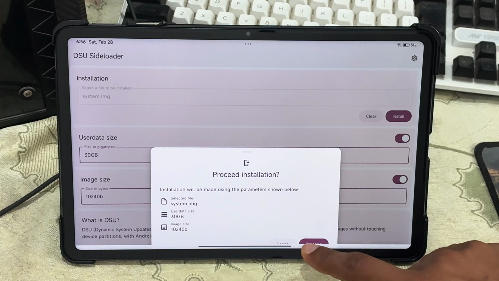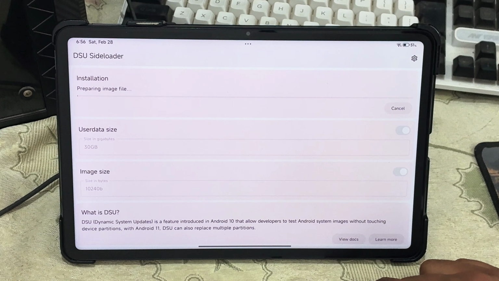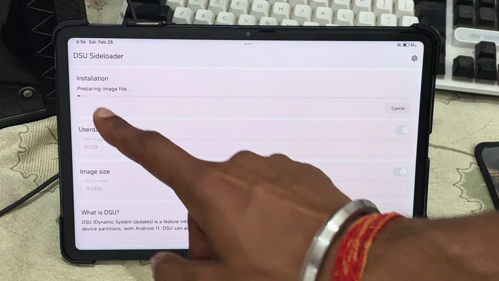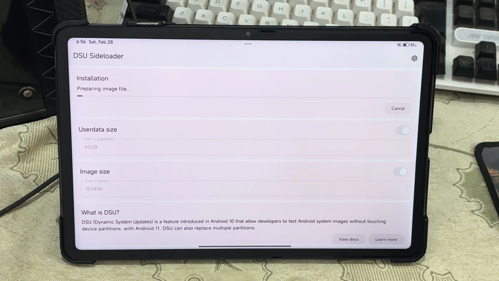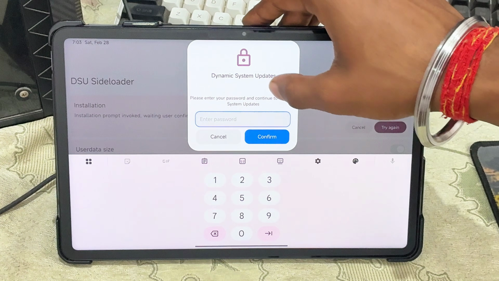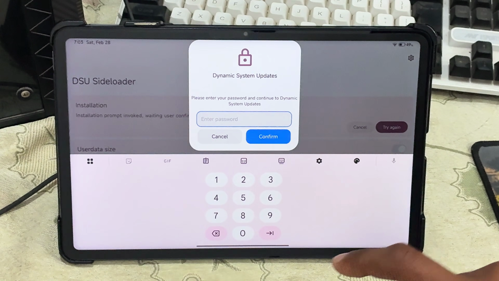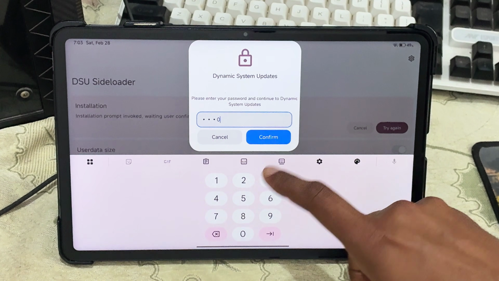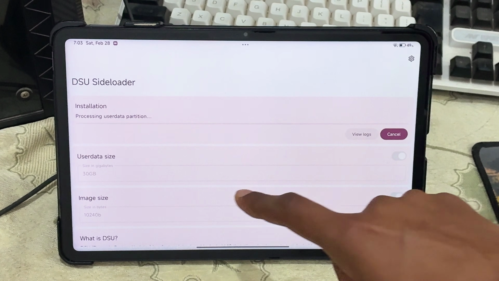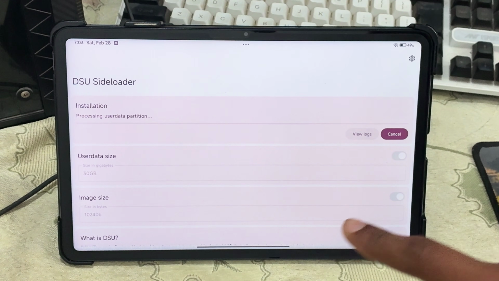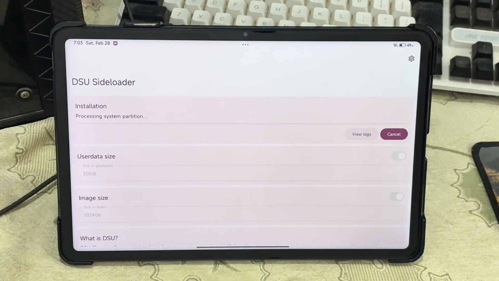It will take around minimally 3 to 4 minutes, so you have to wait to complete the installation. It will take some time here. After that, it will ask for a screen lock, so confirm your screen lock or passcode here. Tap on confirm. Then after that, it will create the super user partition, so wait for it to complete.